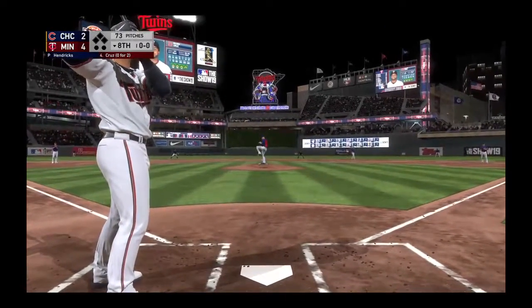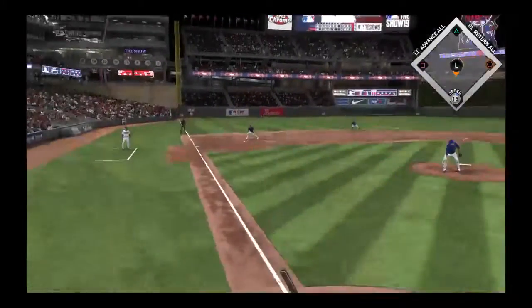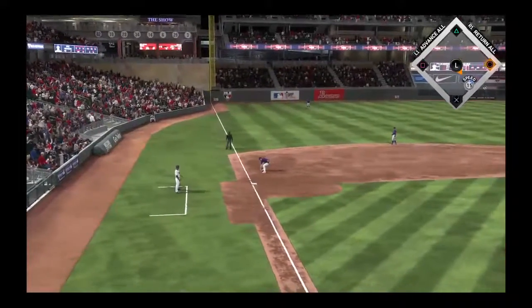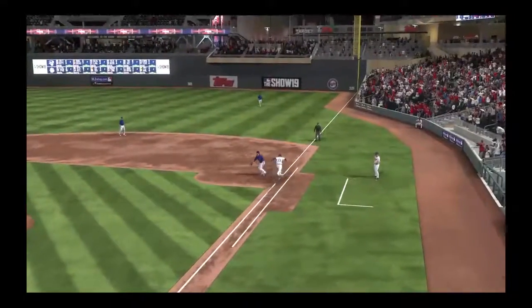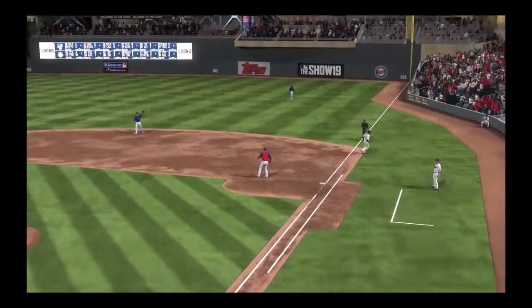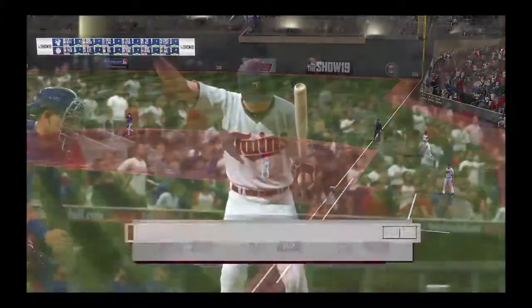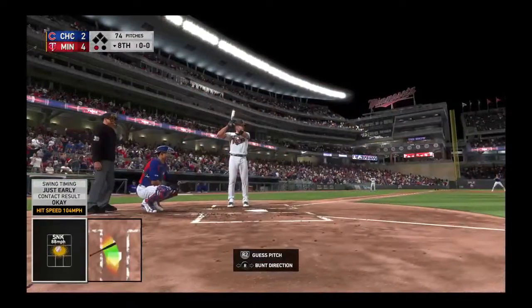First pitch on its way. Hard hit at third. Oh, and he can't come up with it. And the recovery's a quick one as he gets his man at first. Good composure that time to record the first out of the inning. Up next for the Twins.